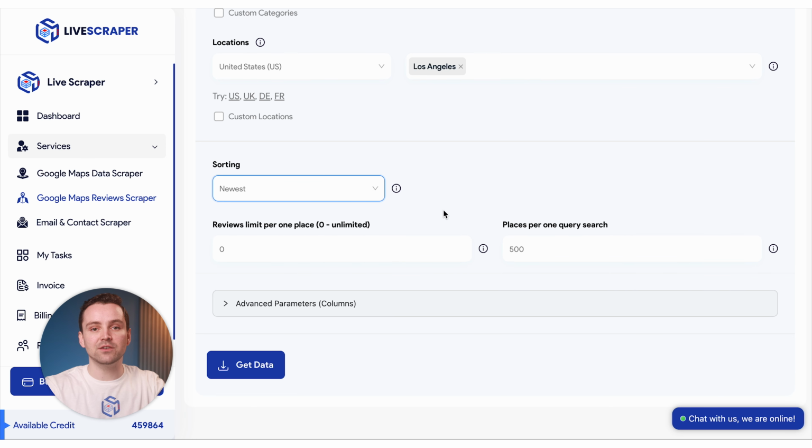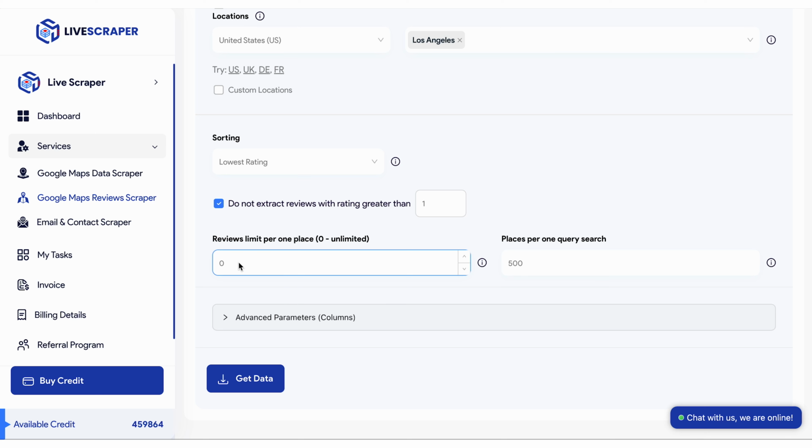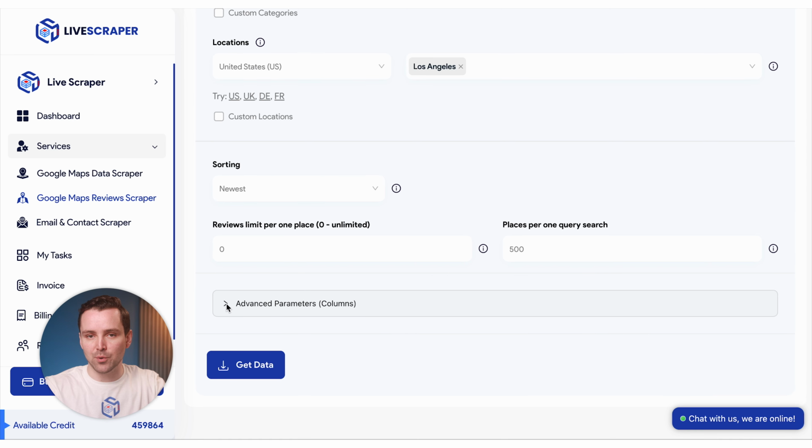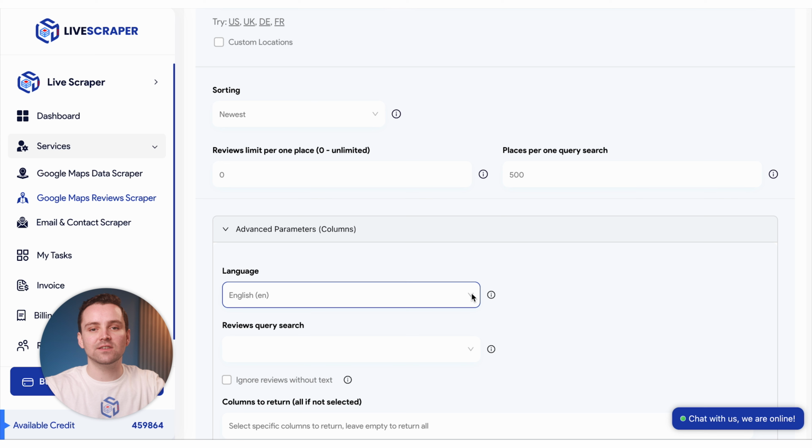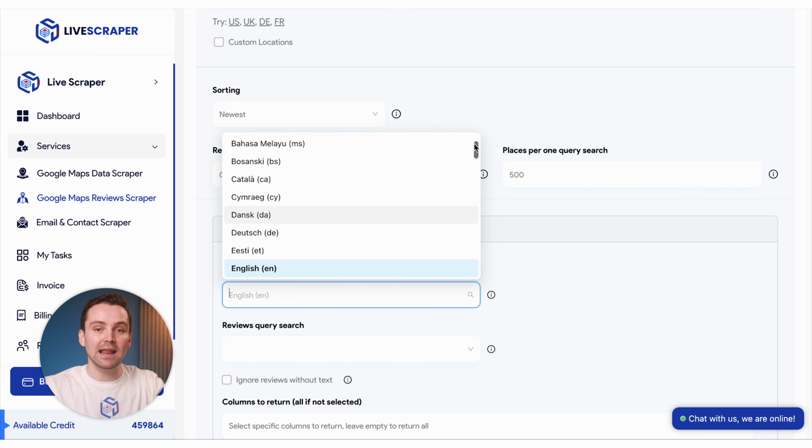In the reviews limit per one place section, you can define how many reviews you want to extract per location. Set 0 to scrape all available reviews for each place, or specify a custom limit based on your needs. Next, in the places per one query search section, you can set how many places to scrape per query. The maximum allowed value is 500, ensuring you get the most data in a single search. Inside advanced parameters, you can also choose the language of the reviews. By default, it's set to English, but you can select any language you need.